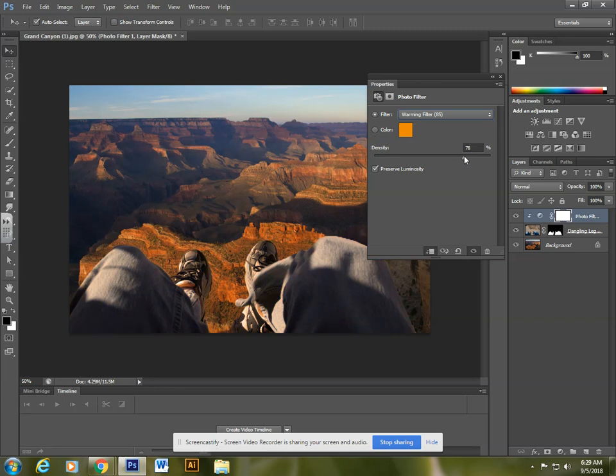So the density, I would set it around, I think, between 70 and 80 is a good density. Because if it's too much, it's going to start to look fake. You still want to keep some of this natural color in there. Just give it a little bit of a warm tone.